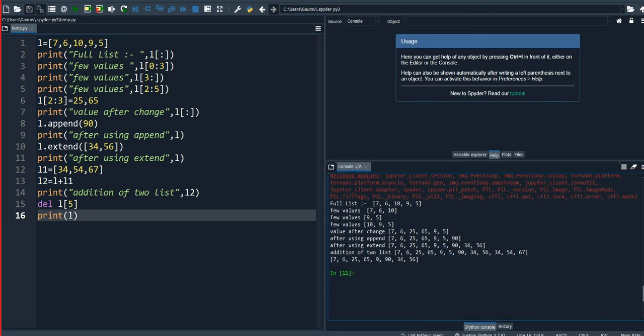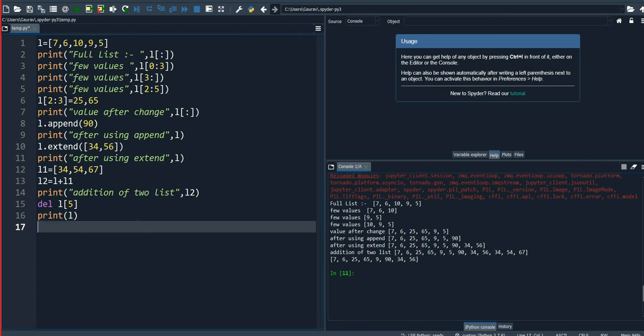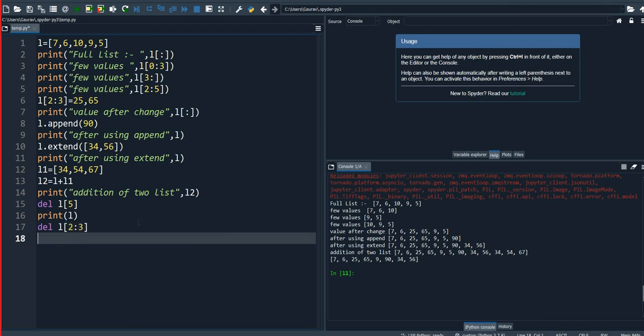See now, in the last of the list 5 is not there. After 9 it is 5. Here 5 is not there. Now suppose that del L 2 comma 3. Now print L.